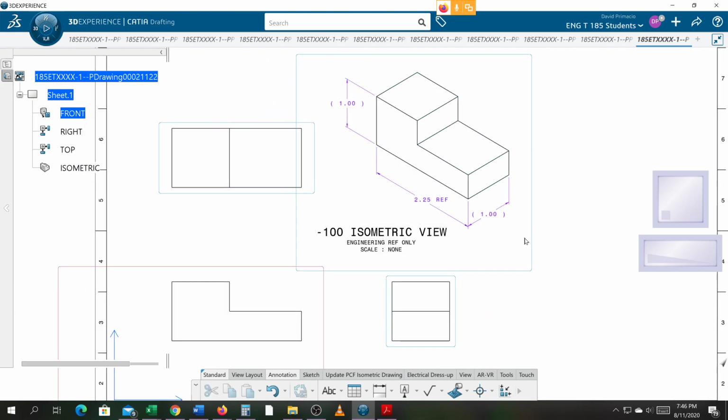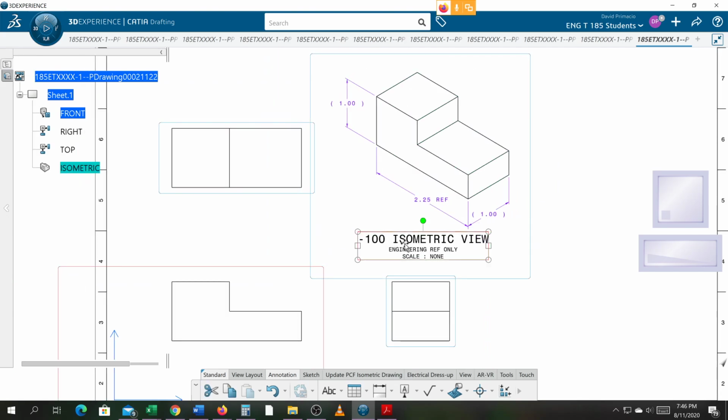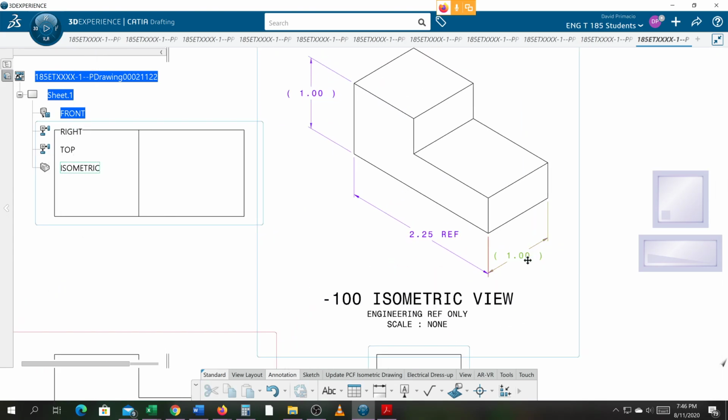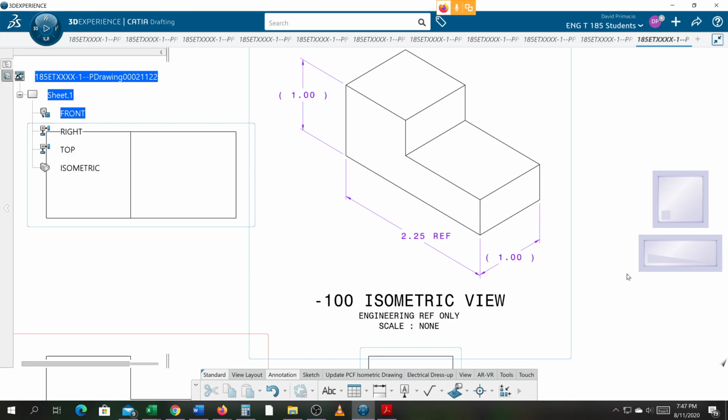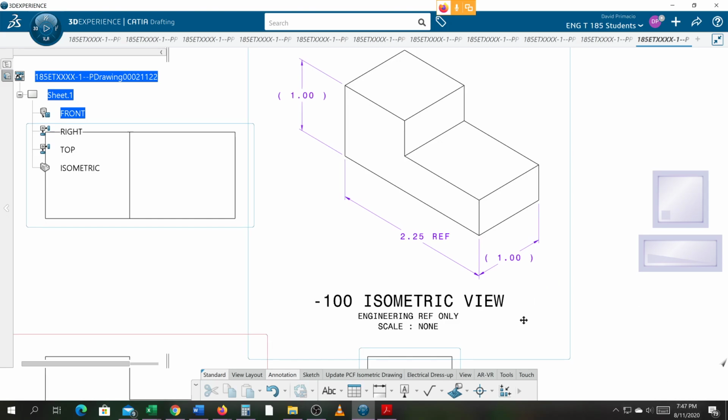Okay, so just looking at my isometric view only, this is how I laid out the view, put on my overall length, width, and height so that the part planners can look at this and determine raw stock material, and they can also verify the dimensions off the orthographic view, which need to be there. And then we have a note stating that this isometric view is engineering reference only, therefore it's a scale none. And that's how you insert an engineering ISO view.